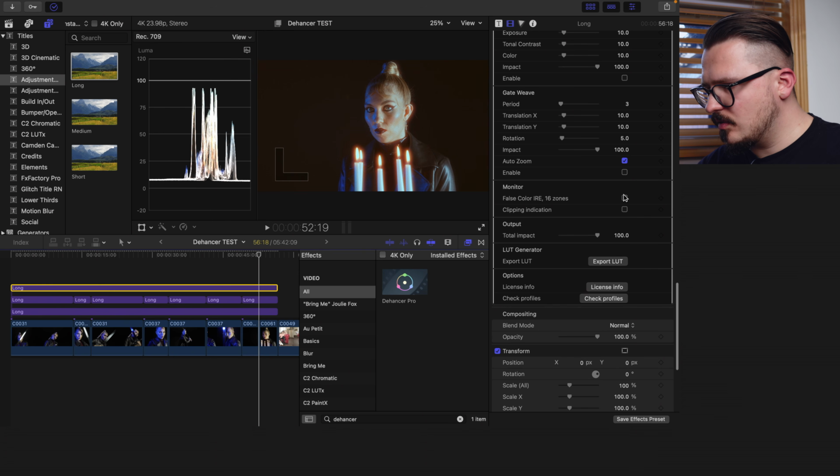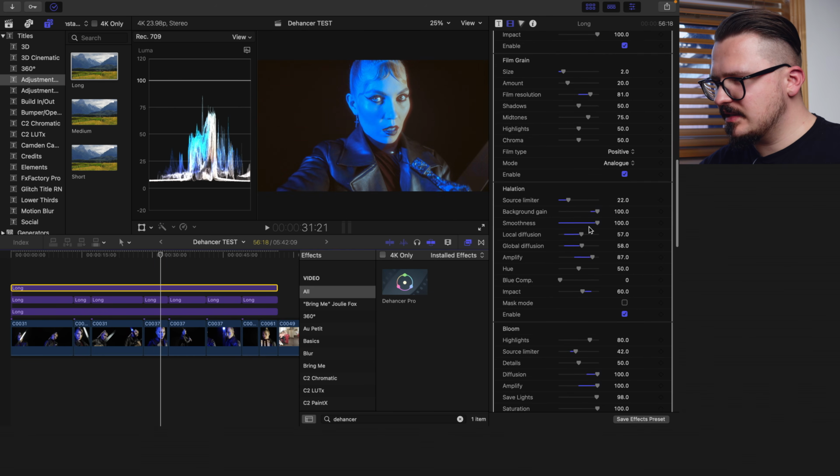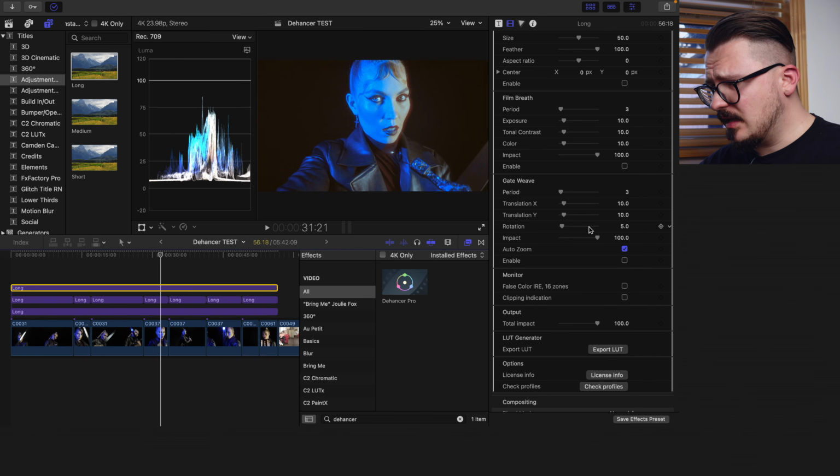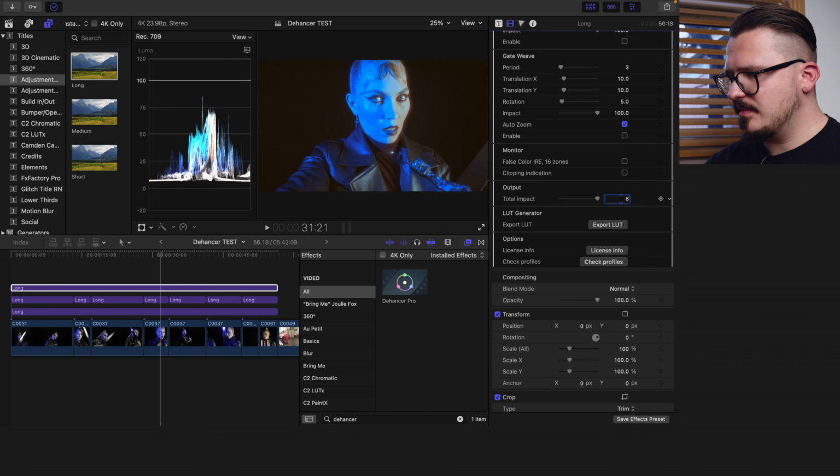Let me have a look at the monitor. We have a little bit of clipping, but only in the brightest part of the image. I think at the very end I will decrease the global impact, because it's quite aggressive. I think I want to set the global impact to like 80.